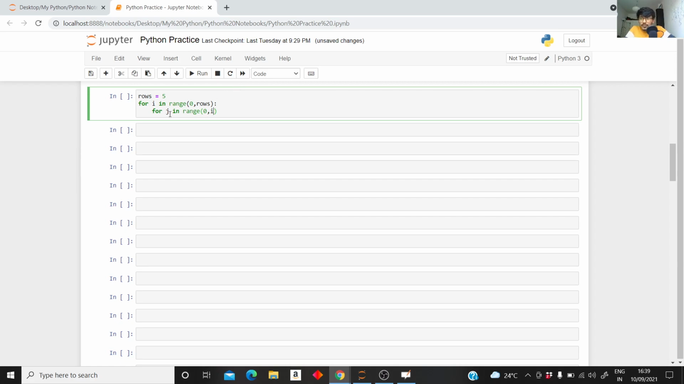So now for the first iteration our i value is 0. If my i value is 0, then it will be just for range 0 to 0, which is empty, so it won't go into this, right? At least we need 0 to 1 or something.